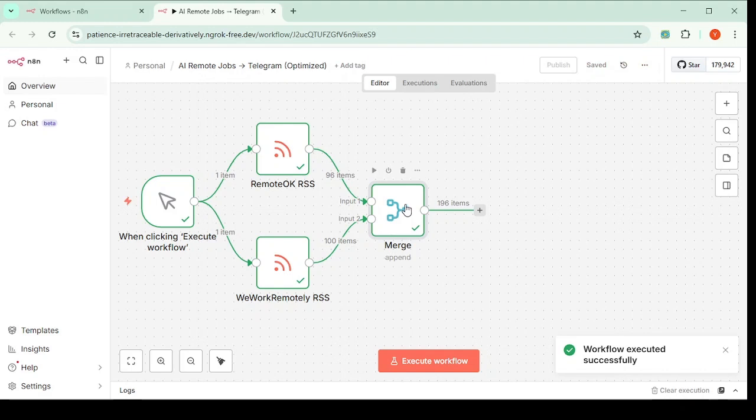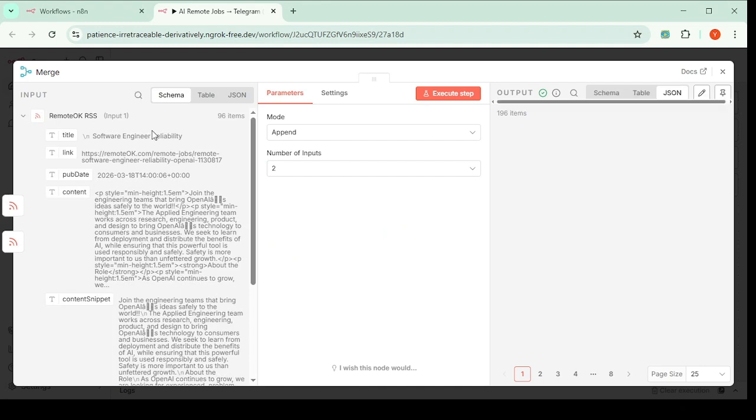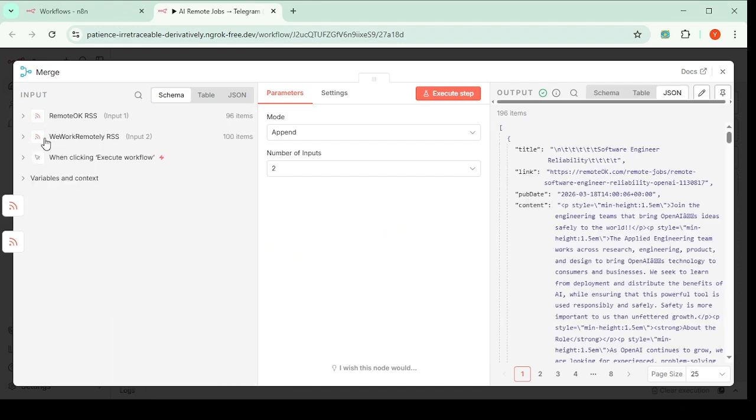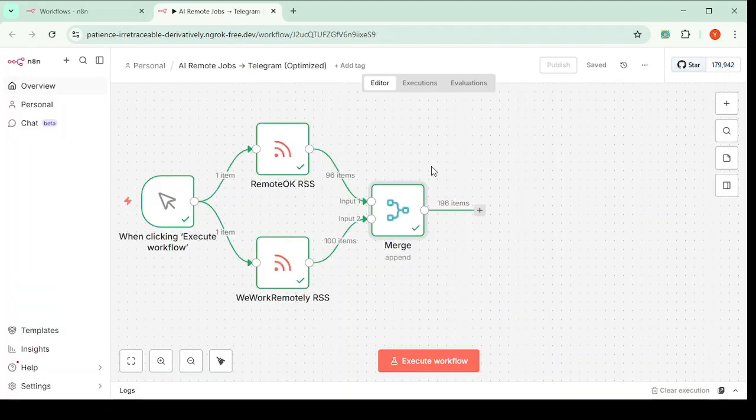When you're building workflows, success messages are very, very good. So we see 96 from this node, and the We Work Remotely node is 100 items. So 96 from Remote OK, We Work Remotely is 100 items. Now, when we come here, you can see 196 items. That means it was able to merge everything together. All right, so we need to move to the next node.